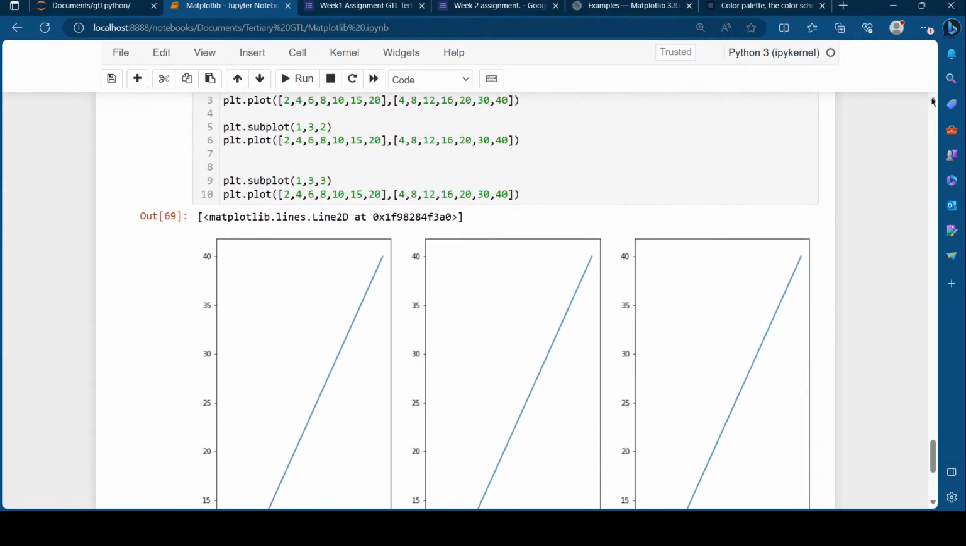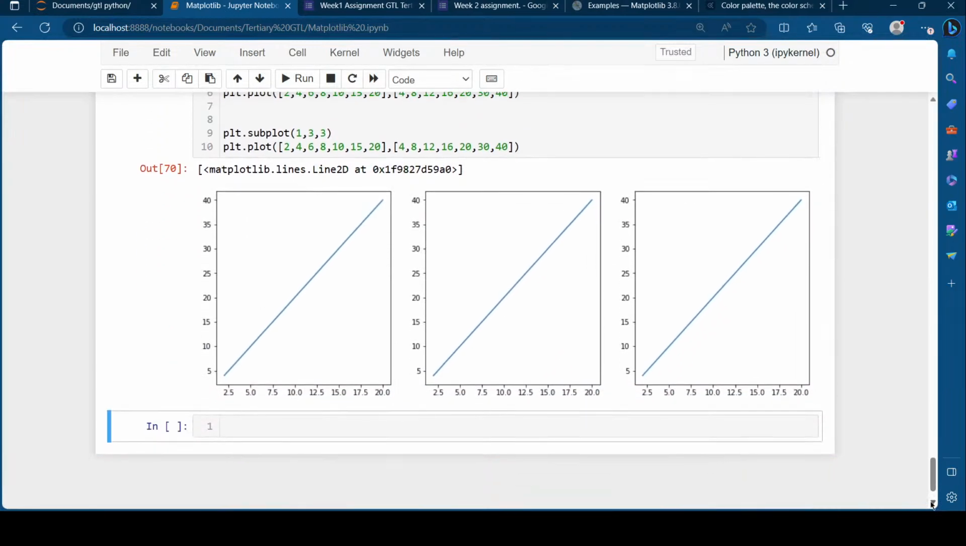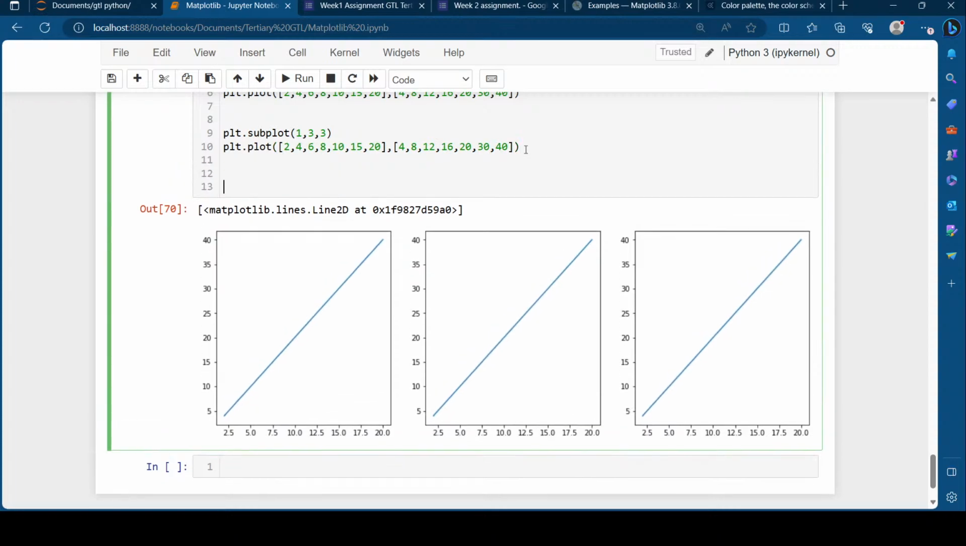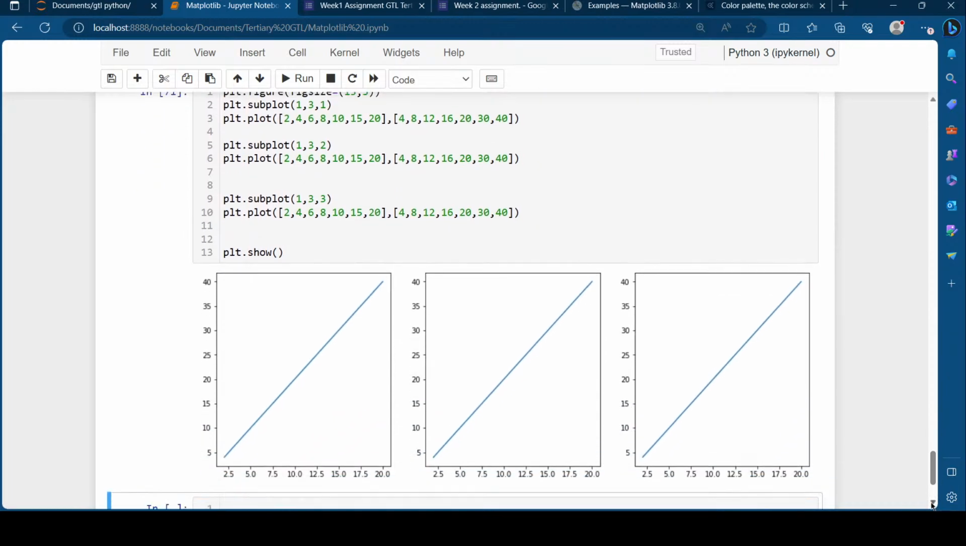Seems the figure is too long for me. The height is too long. Let me reduce this to 5. So yes, you see I have all these three things. You see, we are getting this noise over here. So let me do plt dot show down here. I said you can either do plt dot show or you keep the semicolon there. So plt dot show. Then all are here.